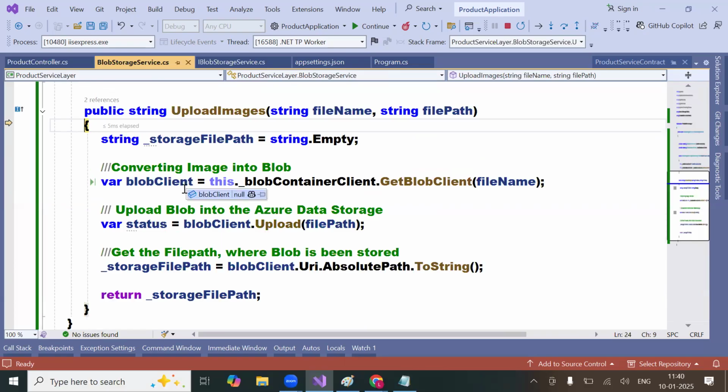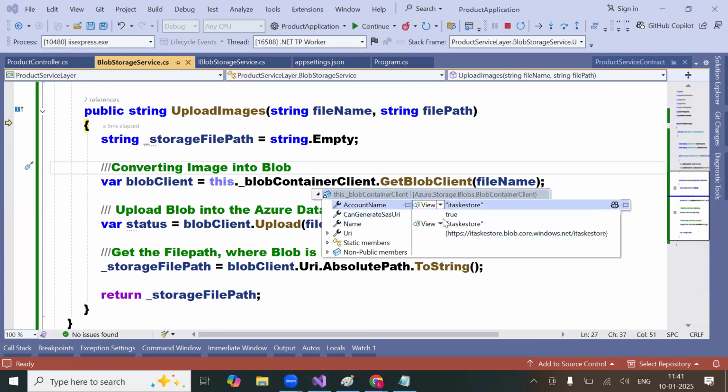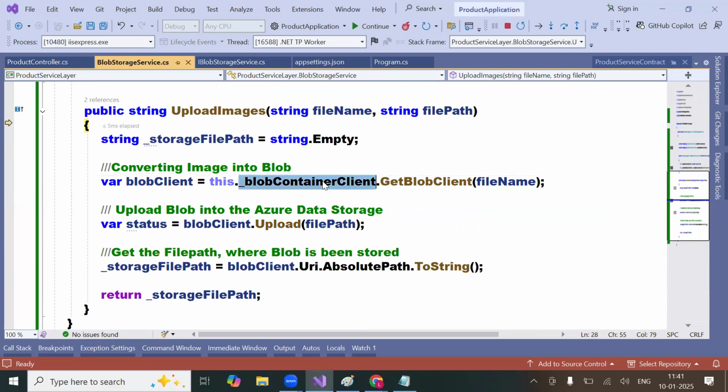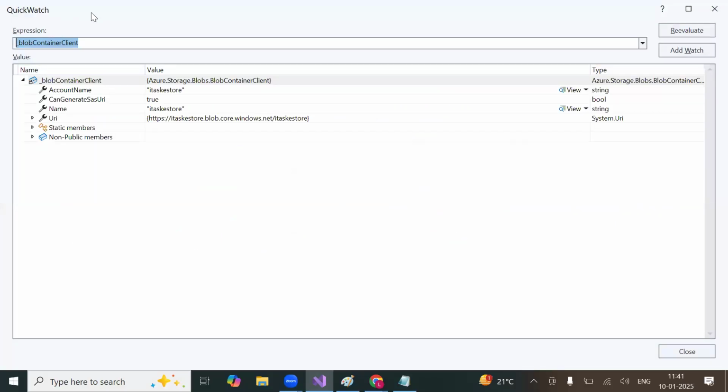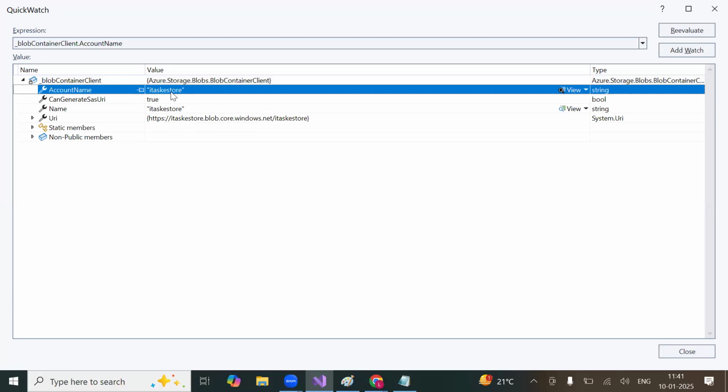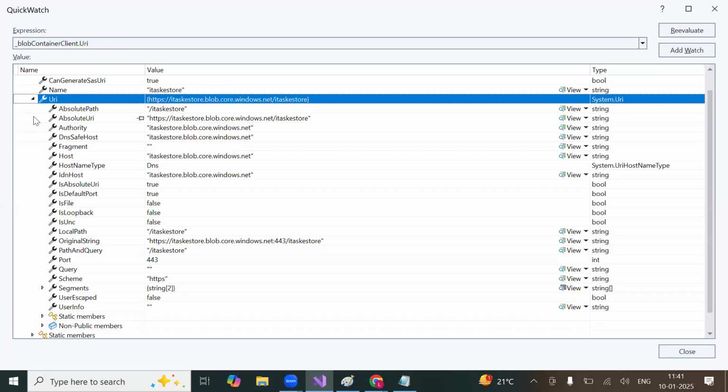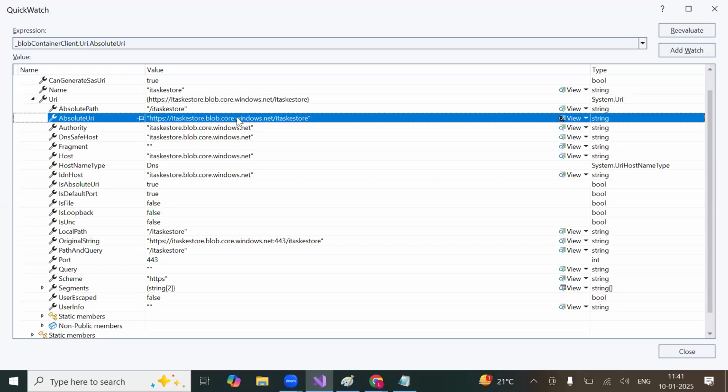Before uploading the image, you see your blob client is null. Why? Okay, sorry. Your container client has this. What are the things your container has? You got the Azure Blob client. In that client, you get the storage account. In that, you see there is a URI, the place where you are going to store your image. You understand? Come on, guys. You have to say yes or no.